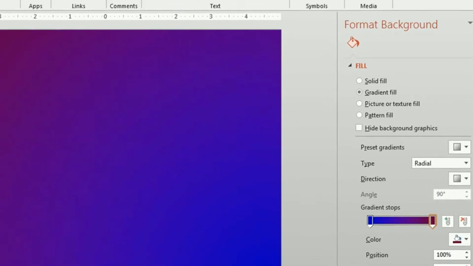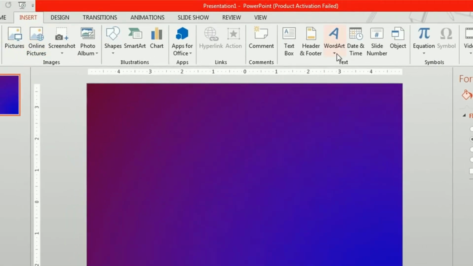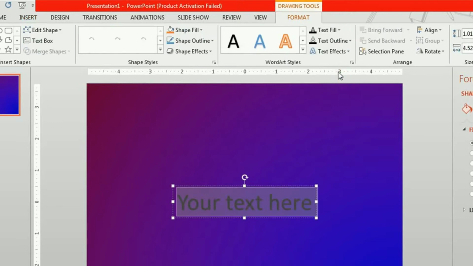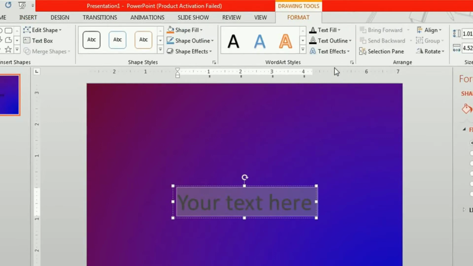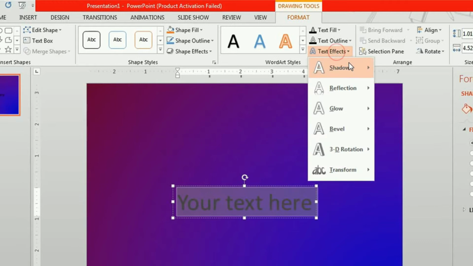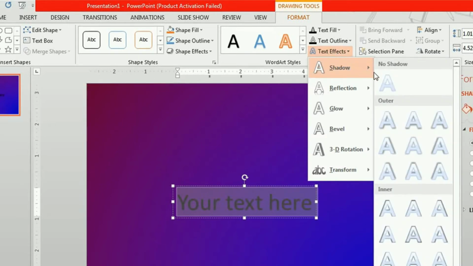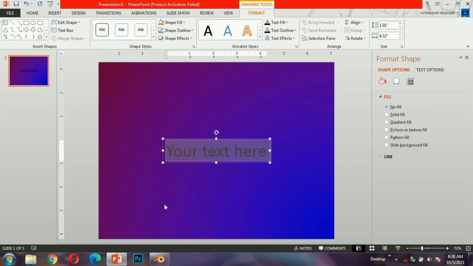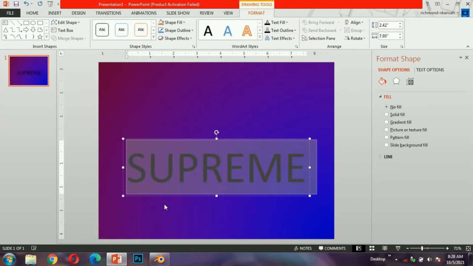So I'll go to the Insert tab. In the Text group, I'll choose WordArt, and I'll select the first option. The text automatically comes with a shadow, so I'll go to the Text Effects, choose the Shadow option and choose No Shadow to get rid of the shadow. After I'm done, I'll type Supreme. That is the first name of this particular channel. So I'll increase the size by pressing Ctrl plus the close square bracket.